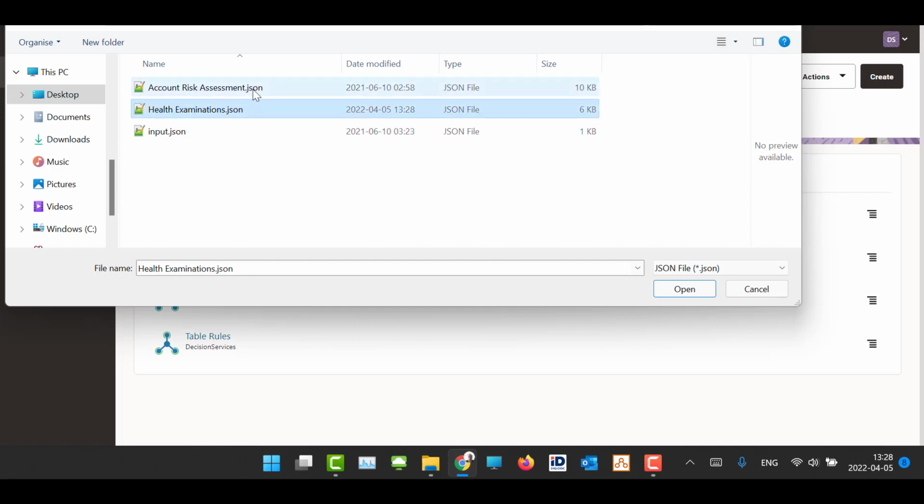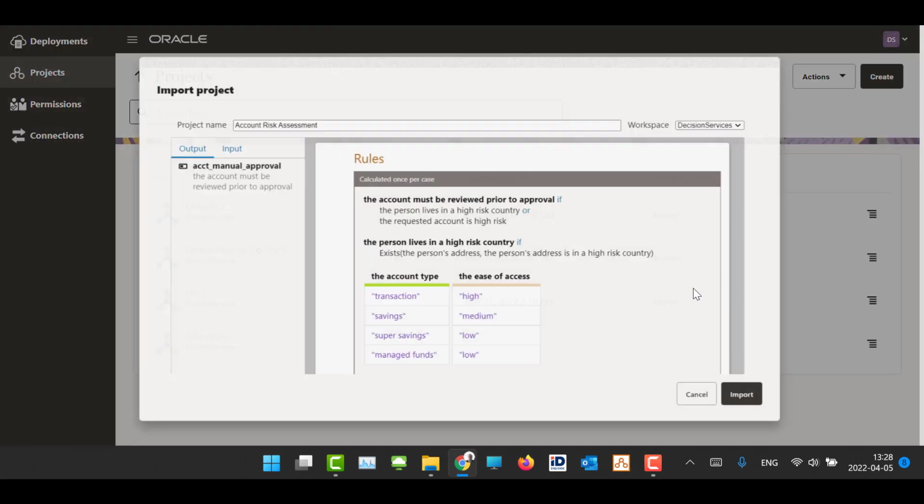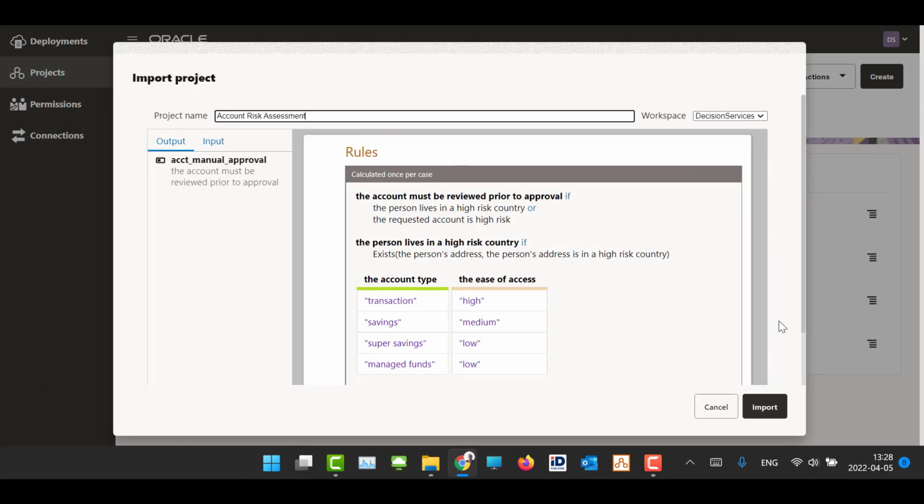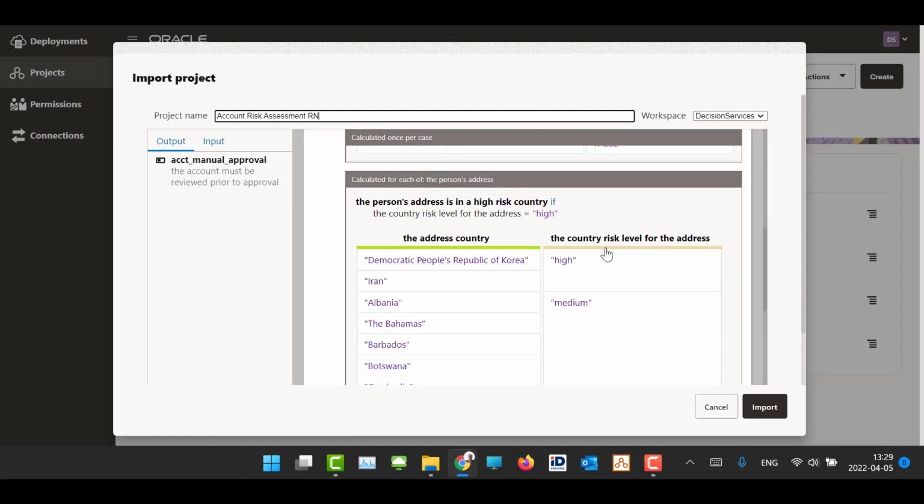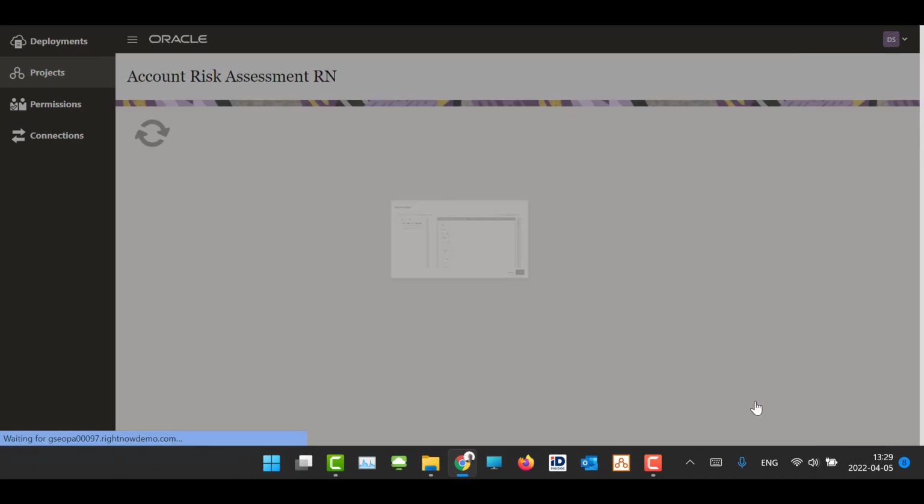So it's important to realize that the project itself is defined as a JSON file, and the live mode uses a JSON file as well. So I'll go ahead and import that project. I'll see the import project dialog with a very well done preview of what's in here, including the output and the input. I can choose the workspace according to the workspaces that I have permission to see, and I can rename the project if I wish. So I'm going to go ahead now and import this.